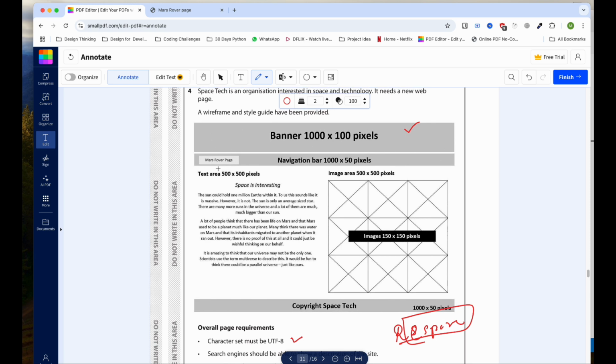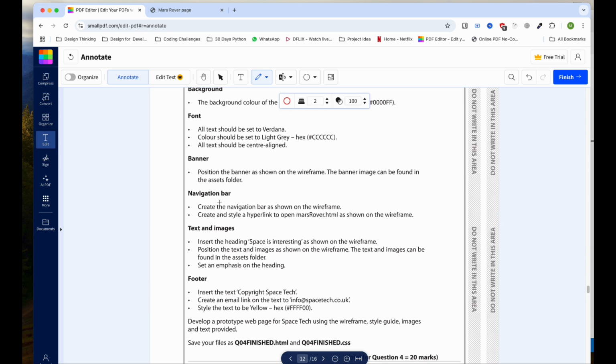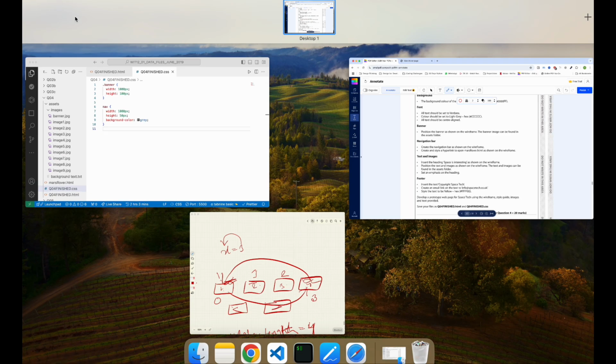So for this one, we have another page, the merge rover page. Inside the navigation bar, they said create the navigation bar as shown on the wireframe. We already created the navigation bar. Create and style a hyperlink to open the merge hover.html as shown on the wireframe. Okay, so we have to open this one as shown on the wireframe.